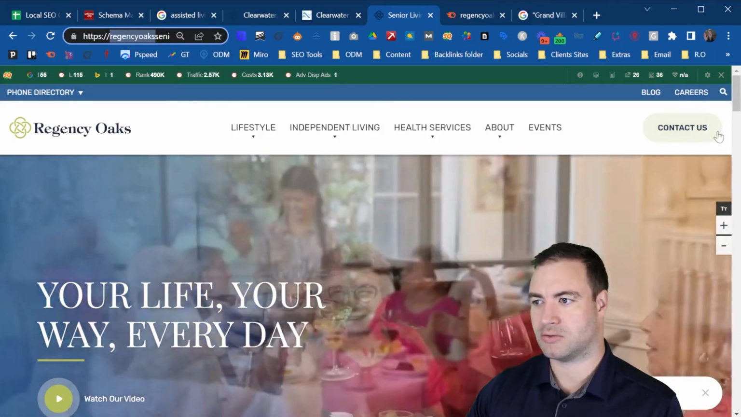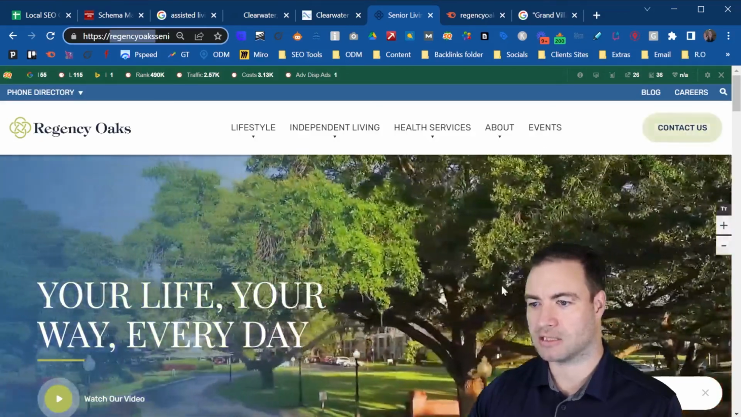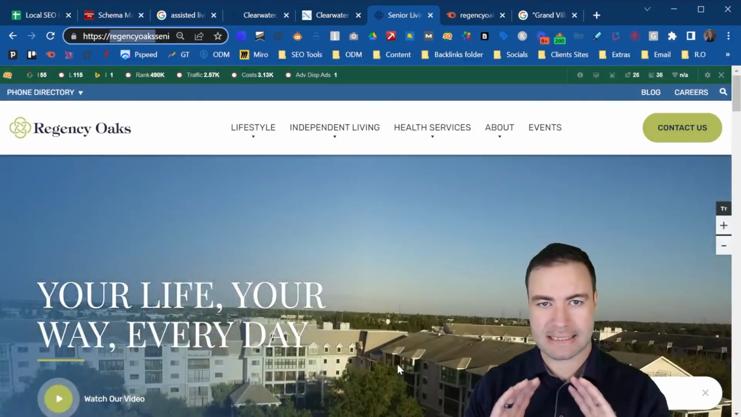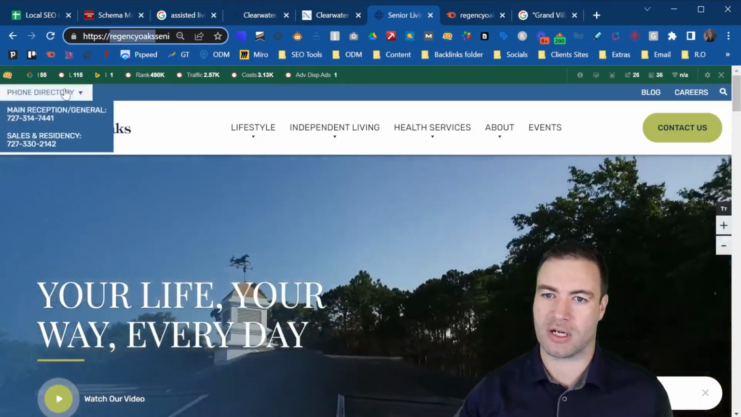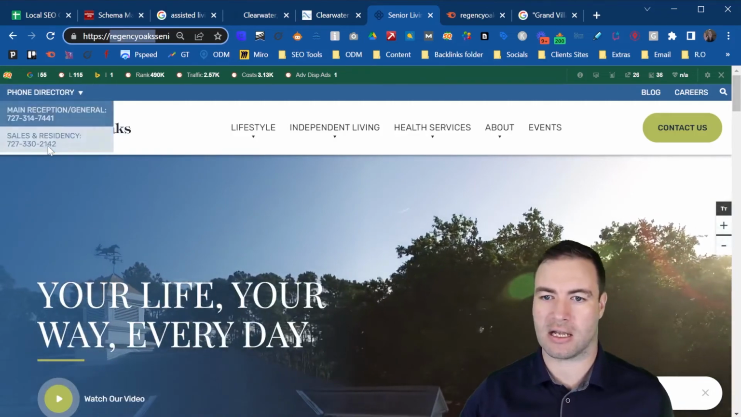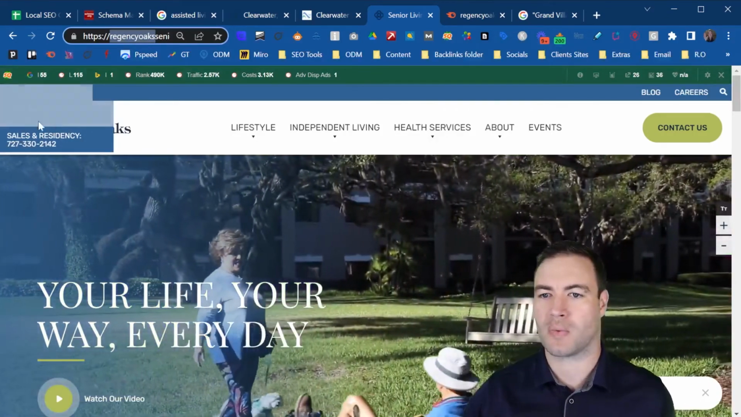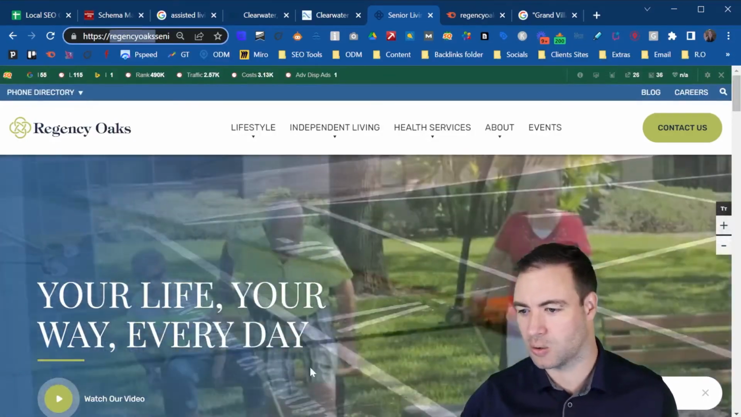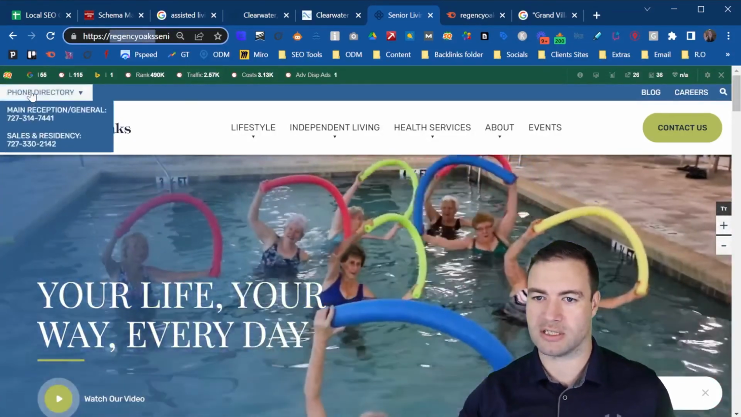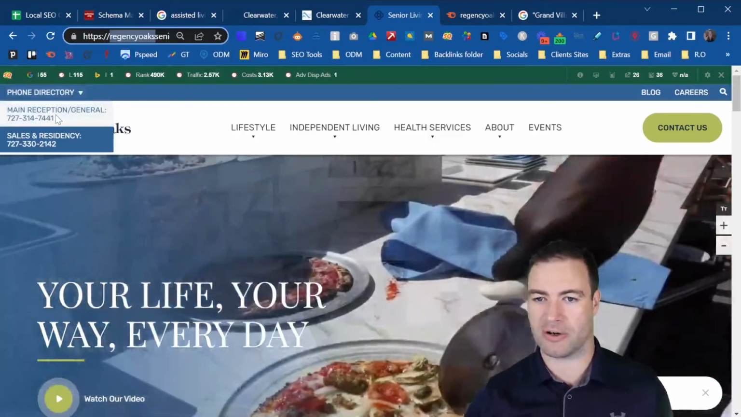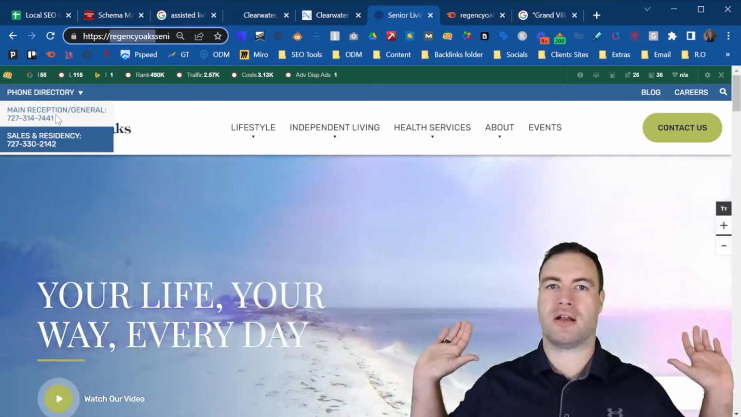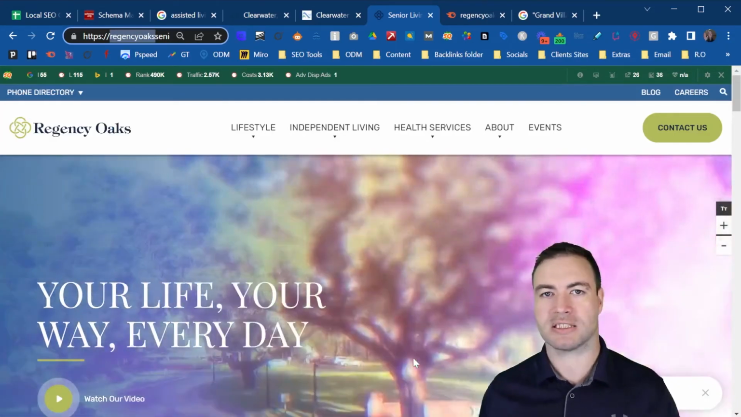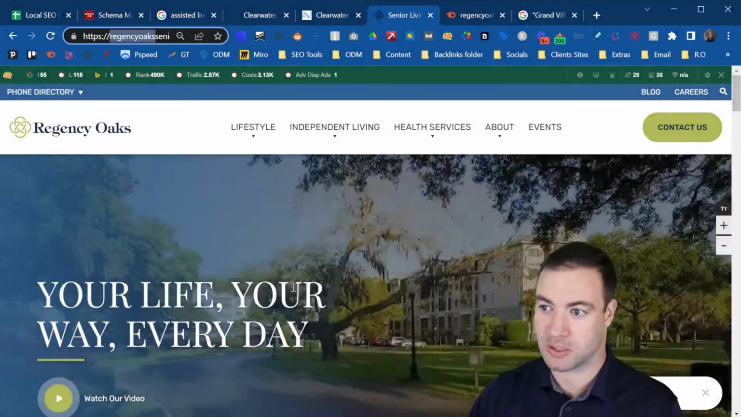So I would probably leave the Contact Us, but have a call button somewhere floating around so they can just call. Done. This phone directory up here is not a handy thing at all. I don't like it. I'd be removing this completely and I'd have just two buttons sitting here. Call sales, call reception, whatever it is that they have set up. Reception, general inquiries, and then call sales. Done. Two buttons sitting right here, one there, one there. That's how I would improve this website's UX immediately.